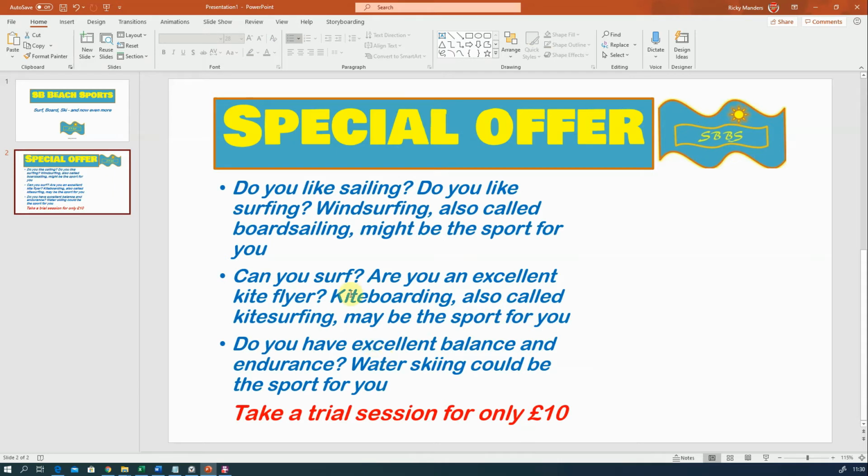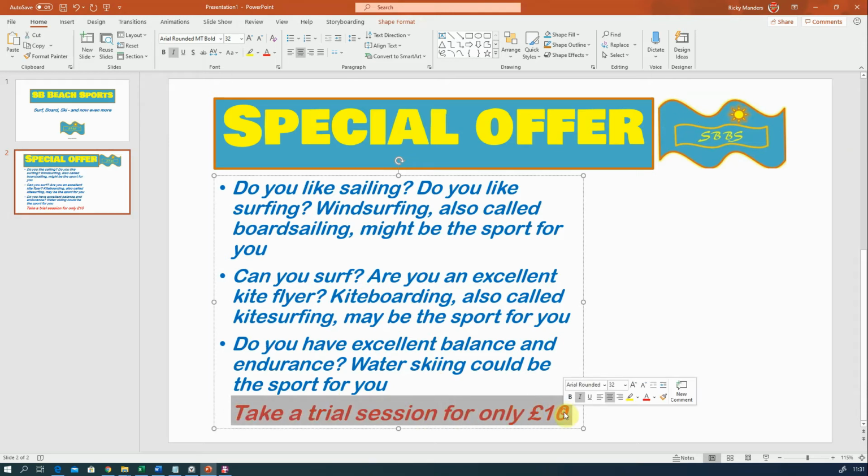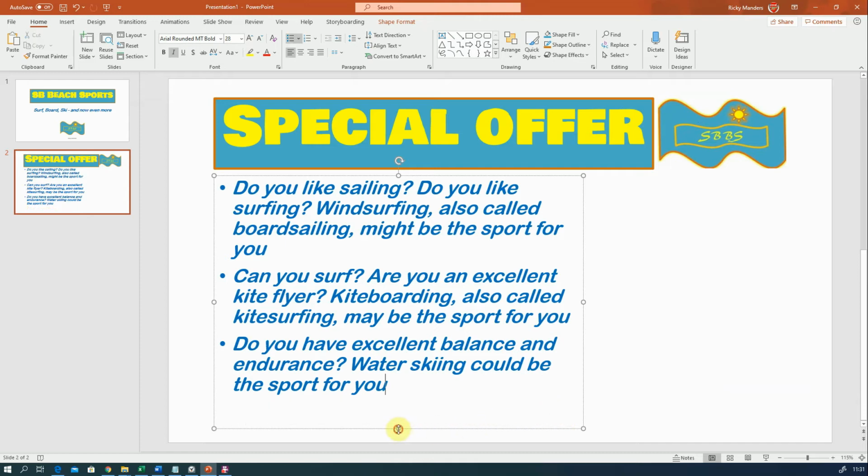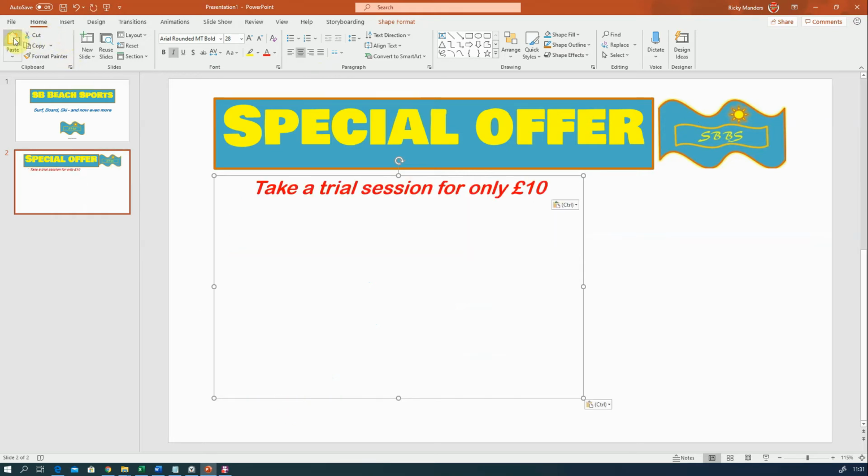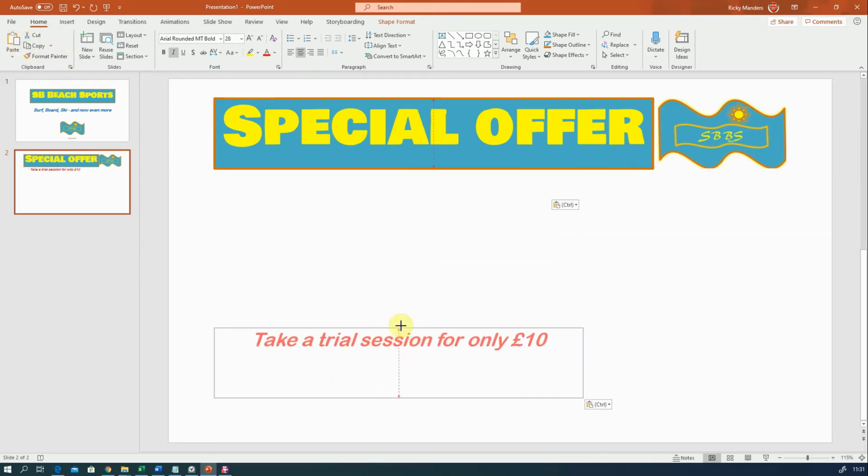Okay, so we've got that. And what I'm looking for in this is any important information, things like dates, prices, offers, directions, that sort of thing that are important for people to spot. And we want to make them stand out. This take a trial session, I could have taken that text out and put it into its own box. For example, I'm going to do that just to show you. I'm going to cut that, make that a bit smaller. Now I've got that text copied. I'm going to paste it. And it's pasted a new text box over the top.